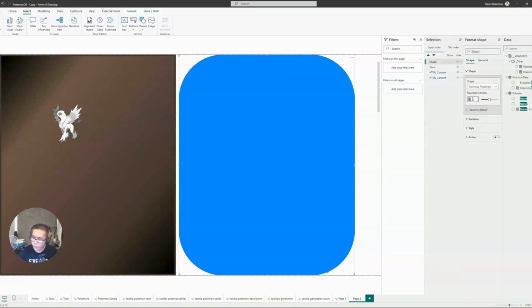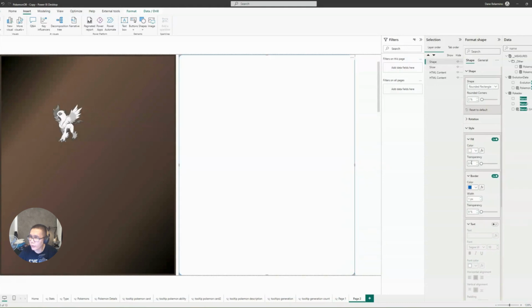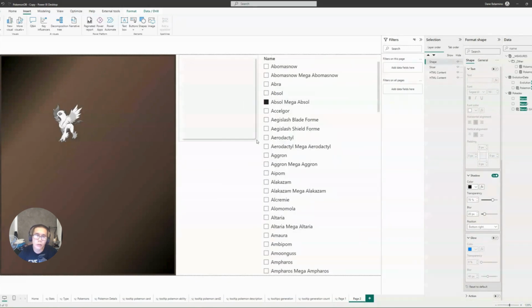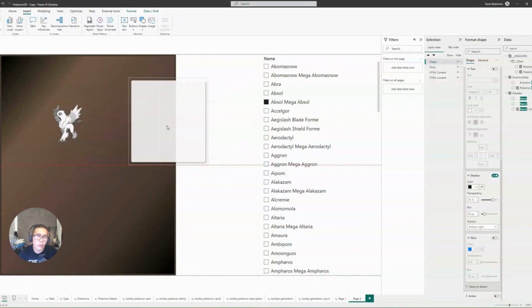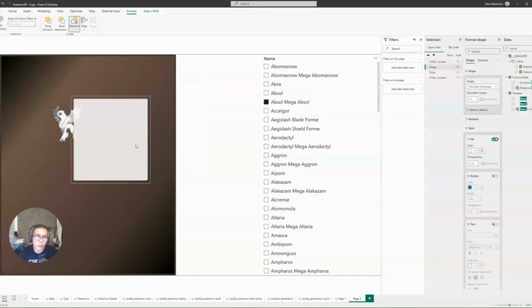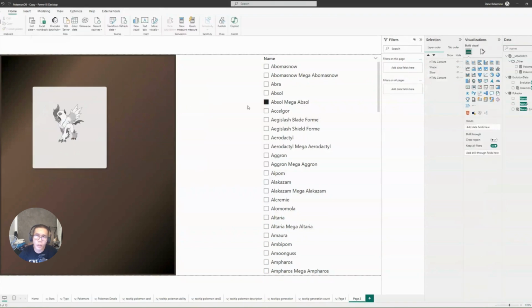Shape. Let's change the rounding to 2%. And then the color to white. Transparency is around 15%. No border. Then let's add some shadow. Format. Bring to front. Let's see.